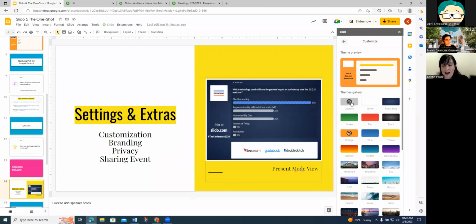If you did pay for a subscription, you could also upload your own logo or your own institution photos that you want to use. You could also upload photos that you can use in quizzes. So it doesn't need to be just word quizzes for the paid subscription. You can use images in your quizzes.